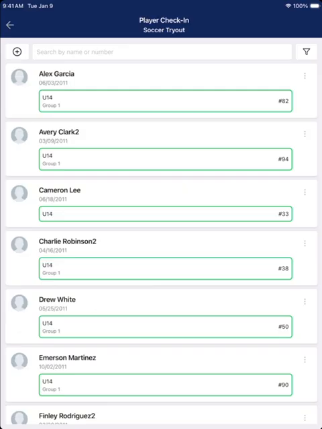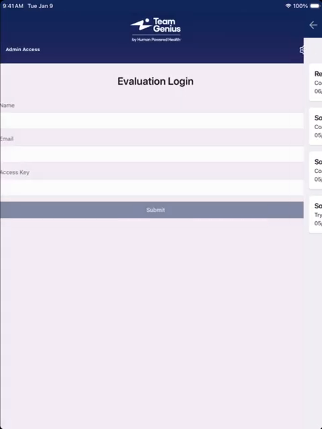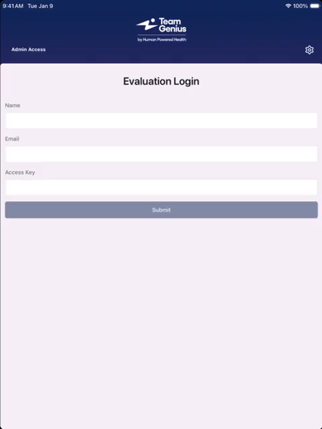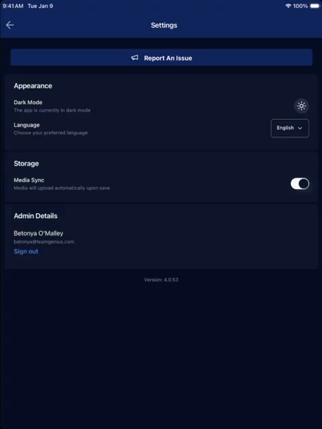If there are any questions, please let us know. If I hit the back button here, I'm going to go all the way back to my login page. There's a gear icon on the right-hand side. I want to quickly call that out. This allows you to change your mode into dark mode or light mode.